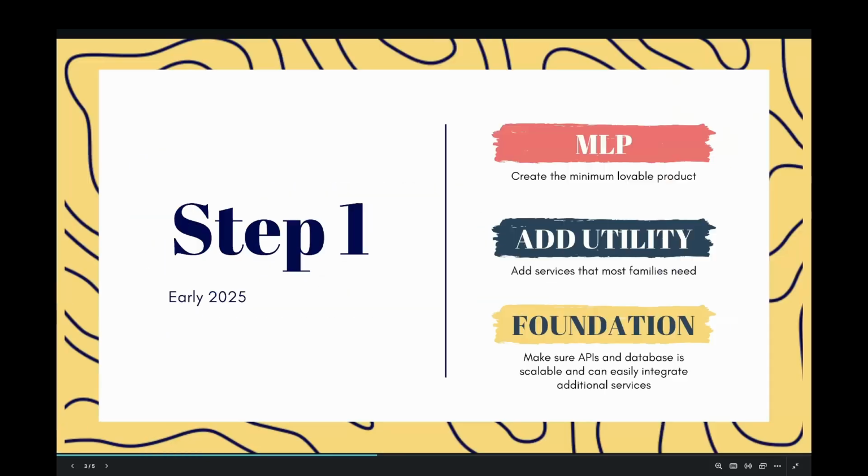Now going back to the steps. Step 1, I hope to complete here in early 2025: the minimum lovable product. For FamLinked, this is going to include habit tracking, to make it easy and fun for kids and parents to track habits and create good routines for kids.